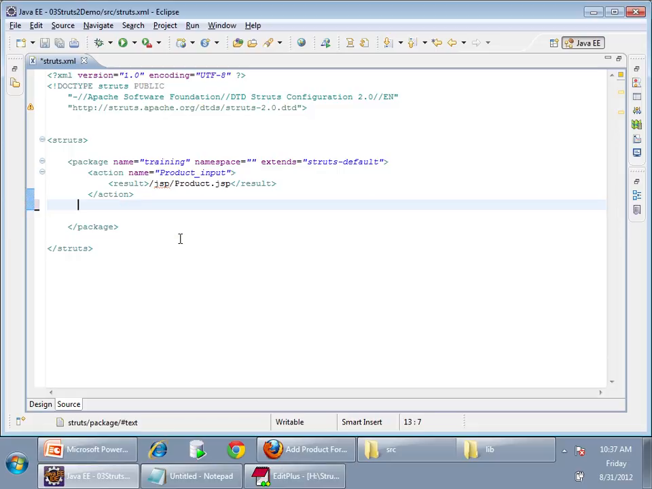Yep, see here. This struts.xml is following a DTD, the Struts2 DTD. The root tag is struts. And here I have a package. I just gave a name to this package. Right now, forget about the namespace and just understand that it is extending something called struts-default. Forget about this for now. I'll explain it once you see the output.